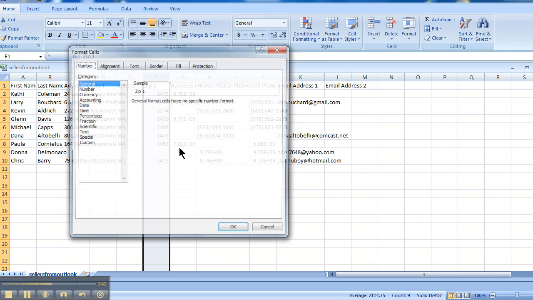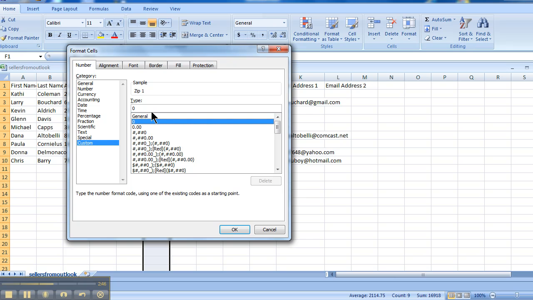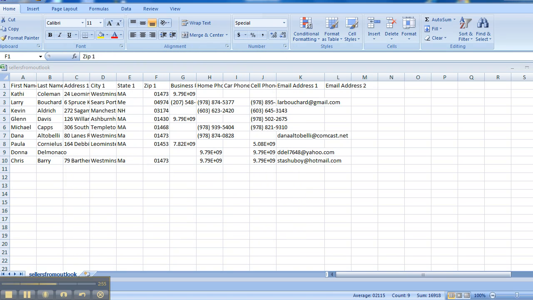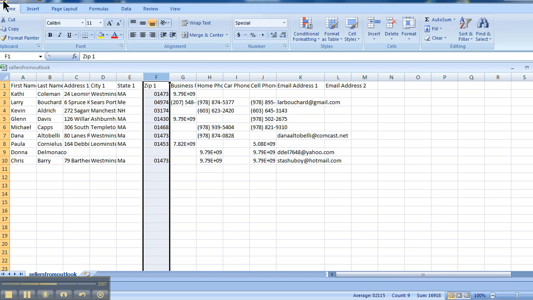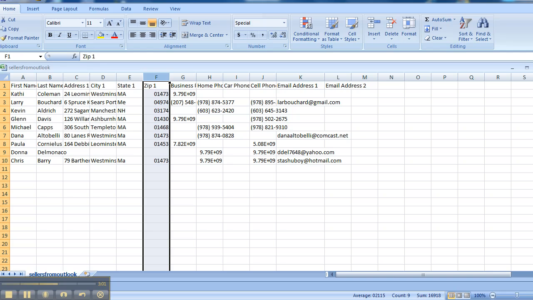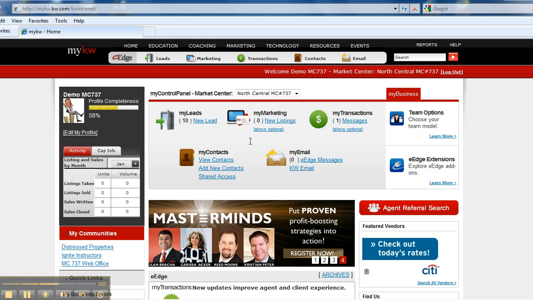Format cells. Custom. I'm going to type in a total of 5 zeros here. Don't ask me why it works, but it will put the lead 0 in there. Save the file. And I'm going to shrink it down. I'm going to open up my eEdge control panel.